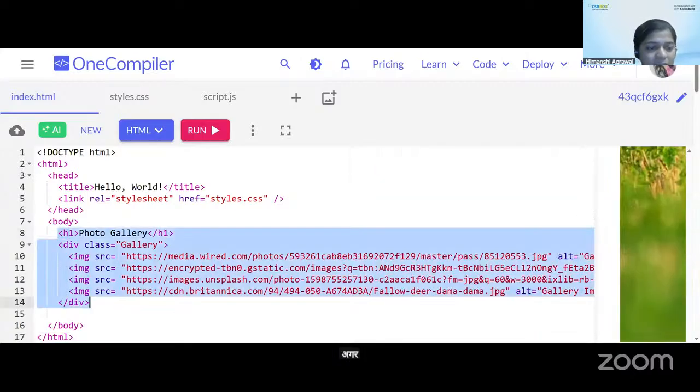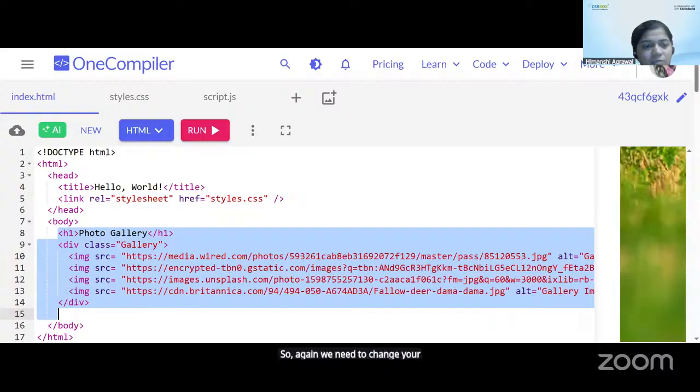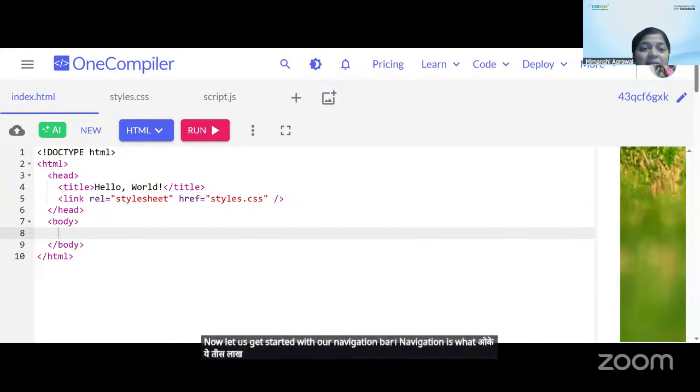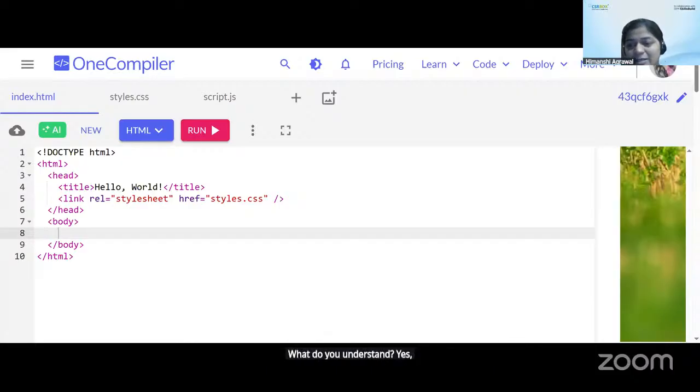So again, we need to change this here. Okay, now let's get started with our navigation bar. What is navigation? Please reply in the chat. What do you understand by navigation, students? Navigation is what? Anyone?